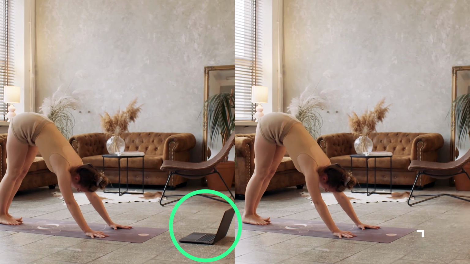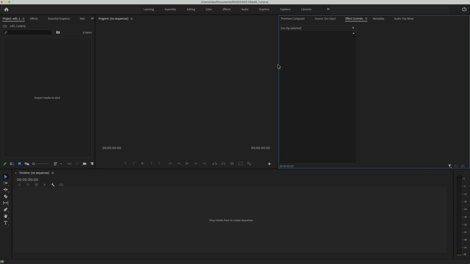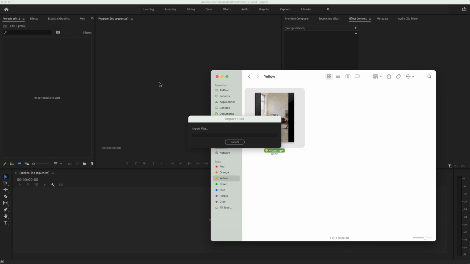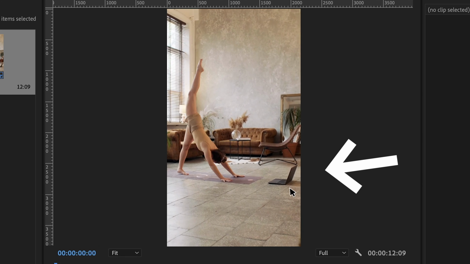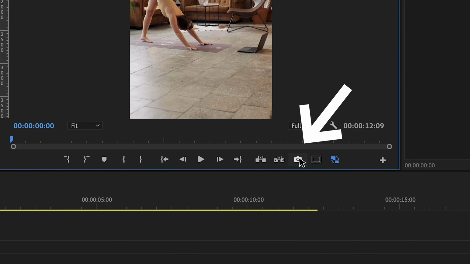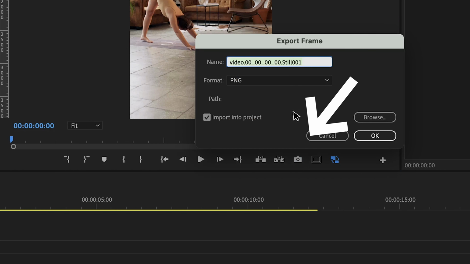So let's begin. Firstly, create a new project in Premiere Pro. Then add your video. This is the video, which I want to remove the laptop. Use this export frame button to take a screenshot of the video.